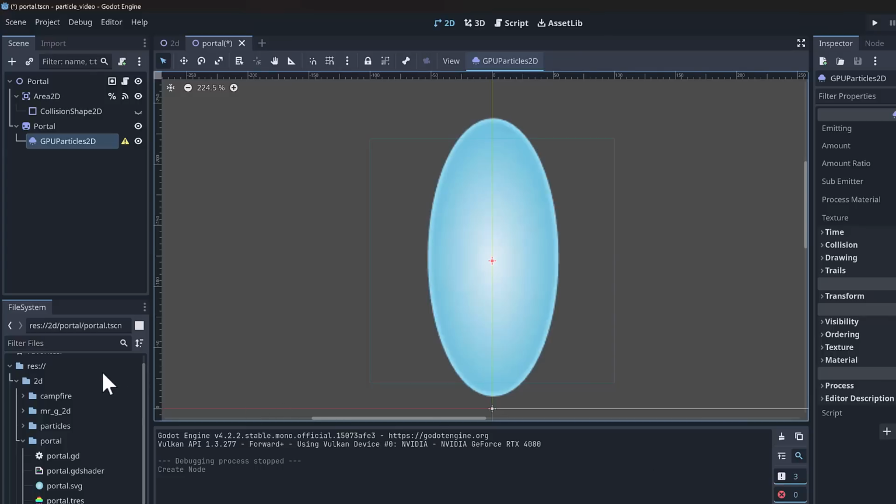There's a small warning sign on this node, so maybe this gives us a clue. The warning says a material to process the particles is not assigned, so no behavior is imprinted. To understand what this warning means, we first need to understand how particle systems work in Godot.